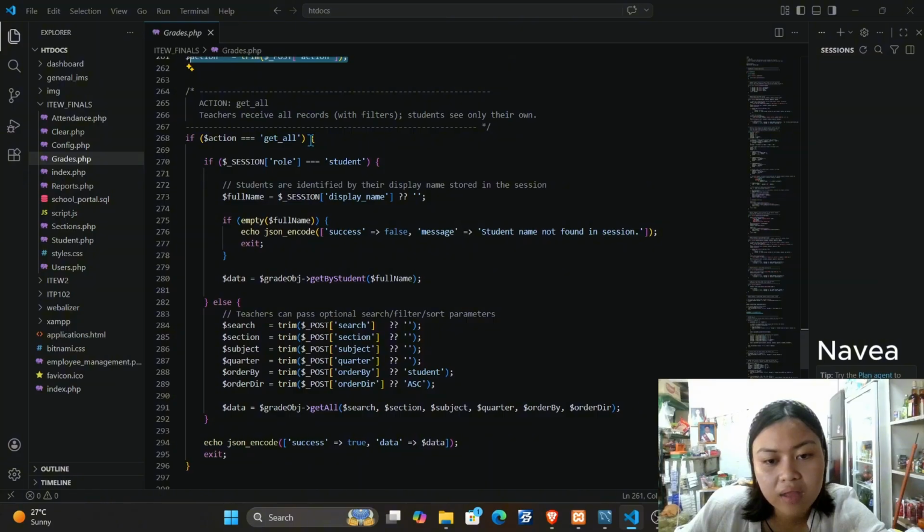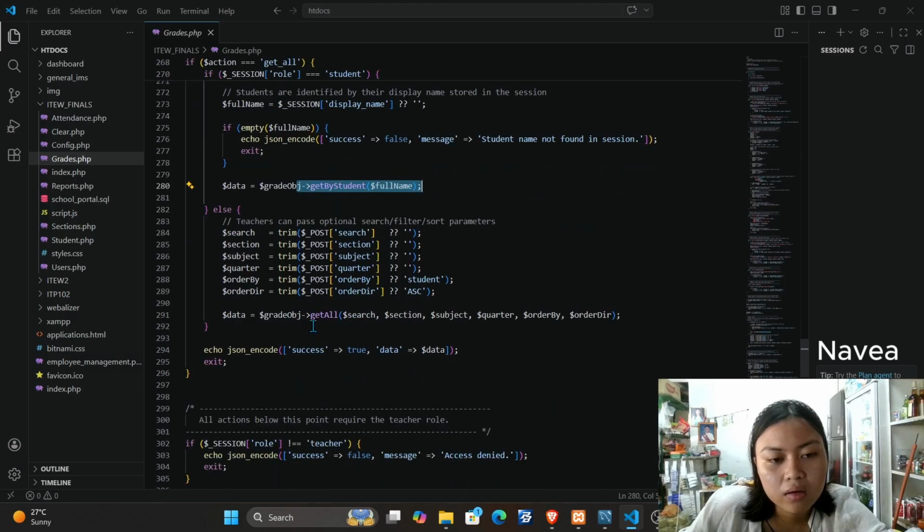So next we have the logic dispatchers. First we have the get all. This calls get by student if the role is student and calls get all if the role is teacher.